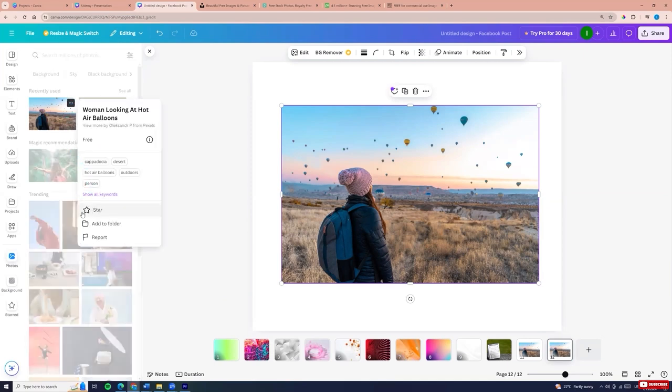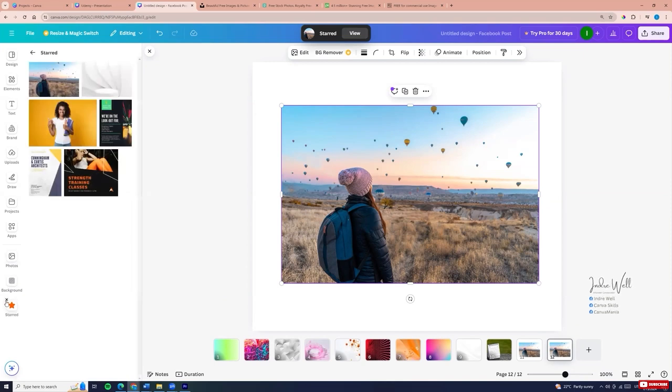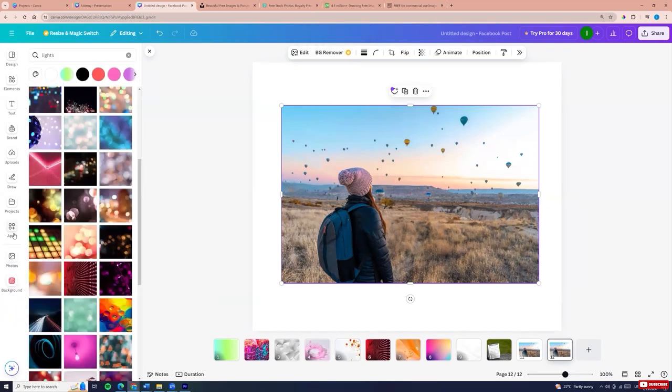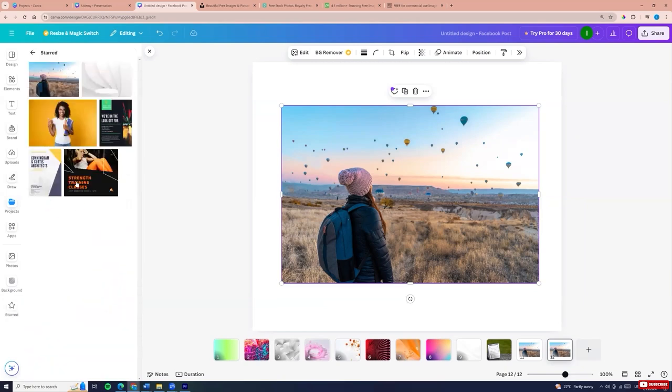Also, you can star the photo and you will find this photo in the starred folder. If you don't see starred on the left side menu, you need to go to projects and here you will find starred.